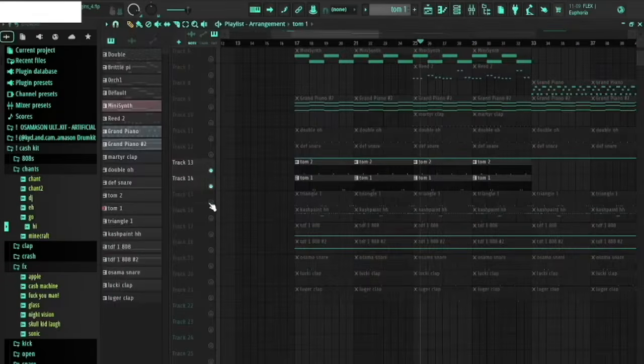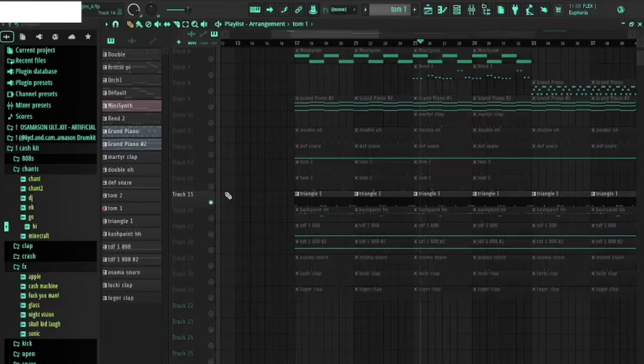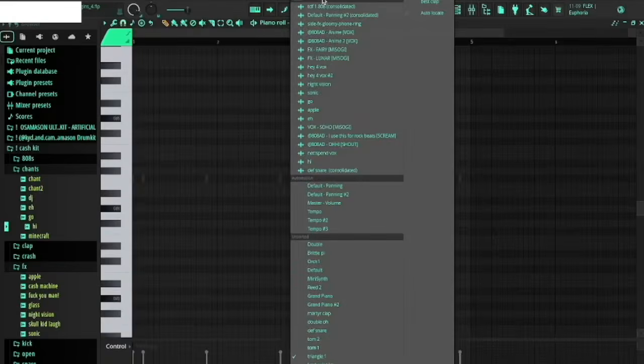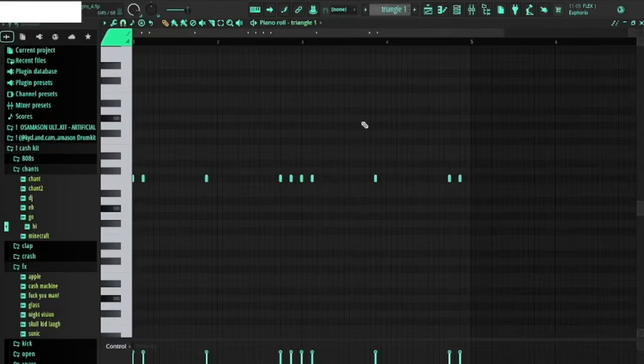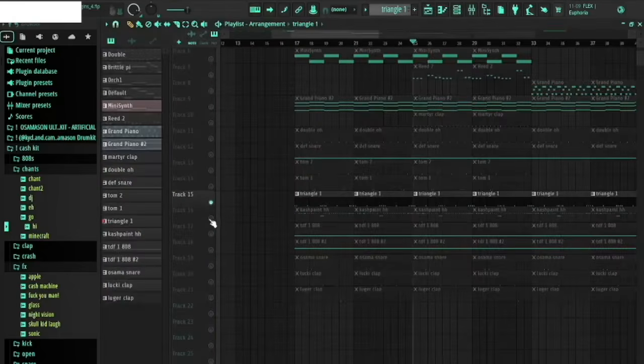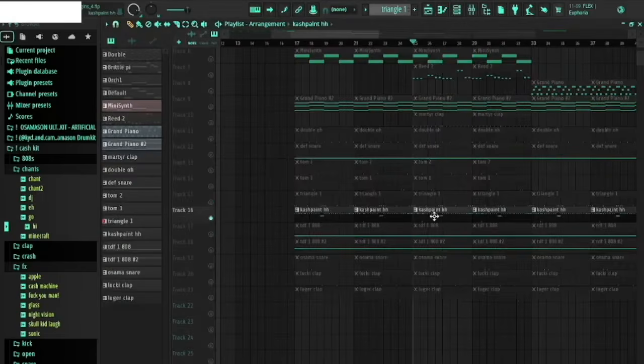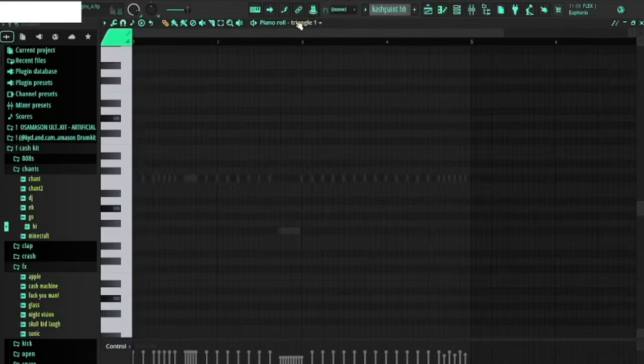And then next I added the triangle, and it's just kind of a simple little triangle pattern. Sounds like this. You don't need to add a triangle, but I think it can definitely be a nice element to add to the drums.